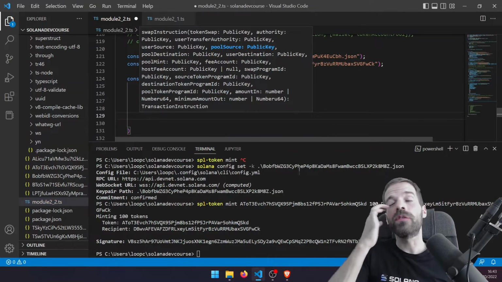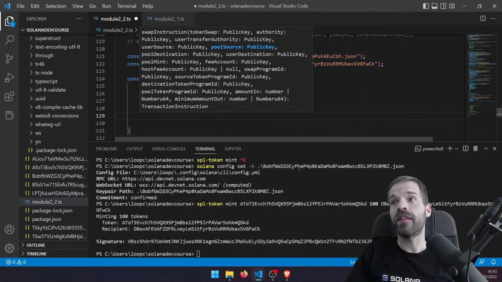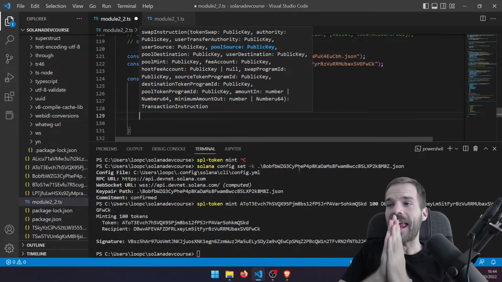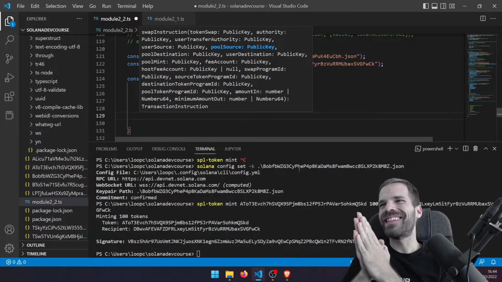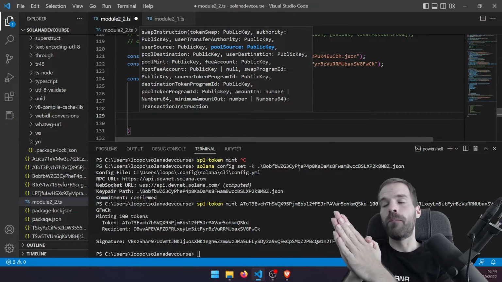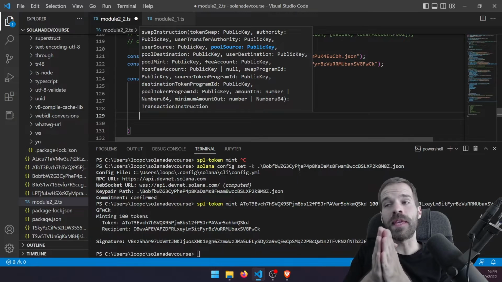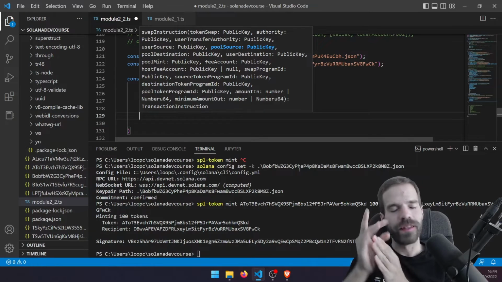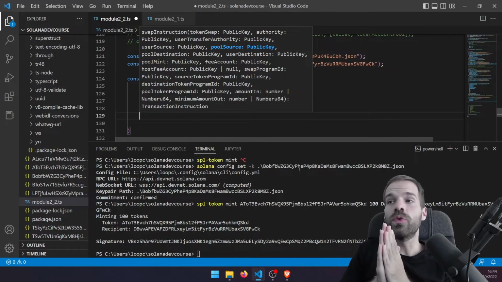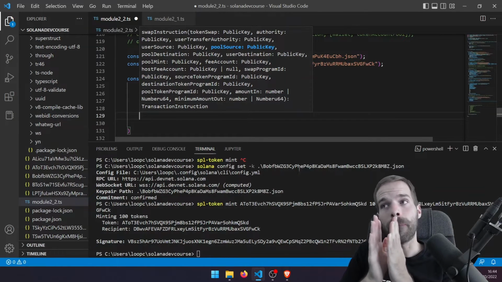Next up, in this wonderful list of stuff that we need to provide, the pool source. From Alice, we send token A into the pool destination. Pool destination must be token A as well. Pool source will be token B, because what we get back is token B. I'm starting to understand this. You just need to work with it. Pool source and user destination will then be the token B things.